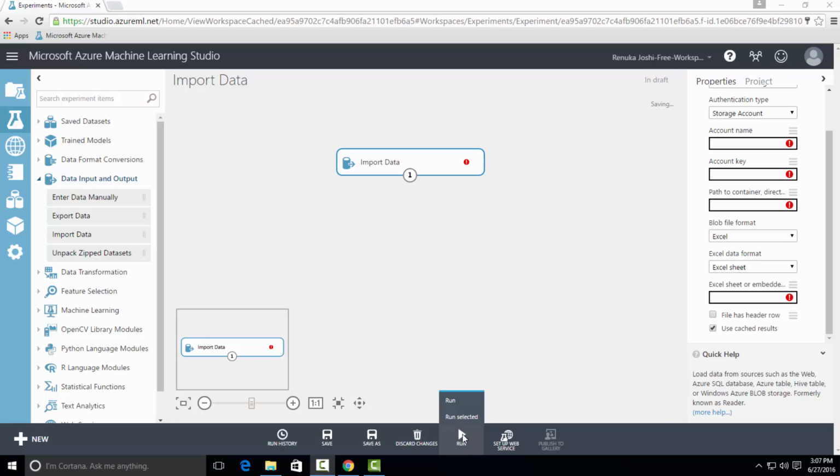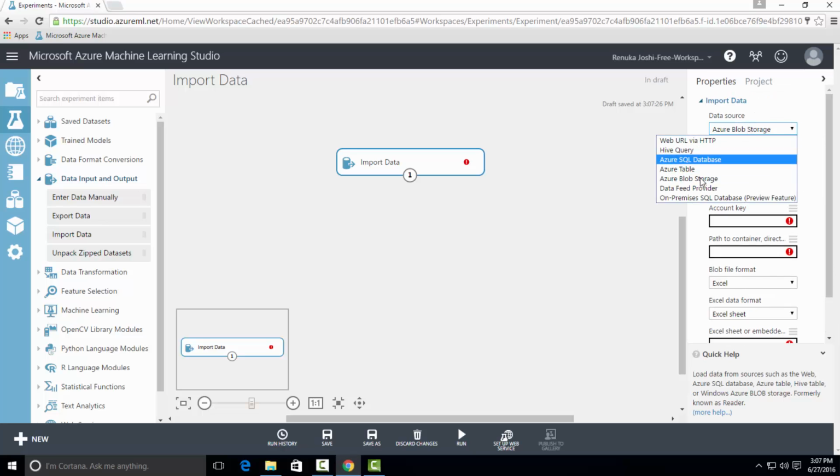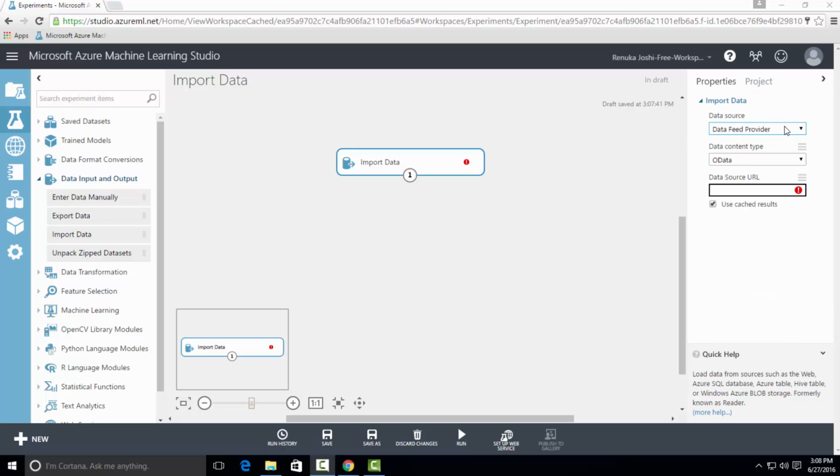Let's talk about the next data source option, which is data feed provider. This option enables you to create an OData endpoint for a dataset where you can make your data model available for consumption via URL. You can also specify which operations are supported by OData endpoint. The next field is data content type. Here you have to select type of feed. Currently, only OData endpoints are supported by data feed providers.